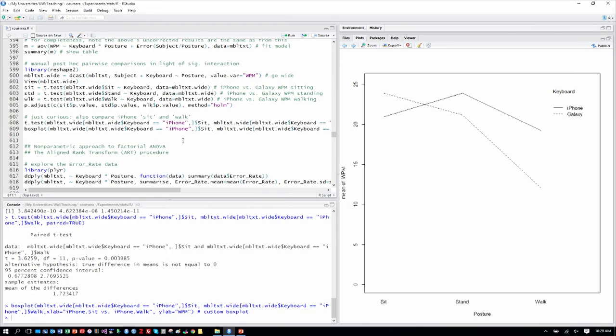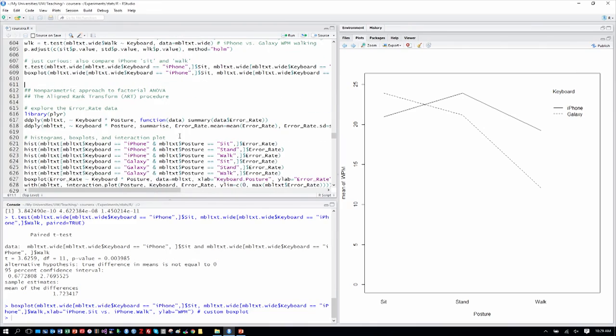Now next we'll go into looking at a non-parametric approach for this. And so when we resume, we'll start there.